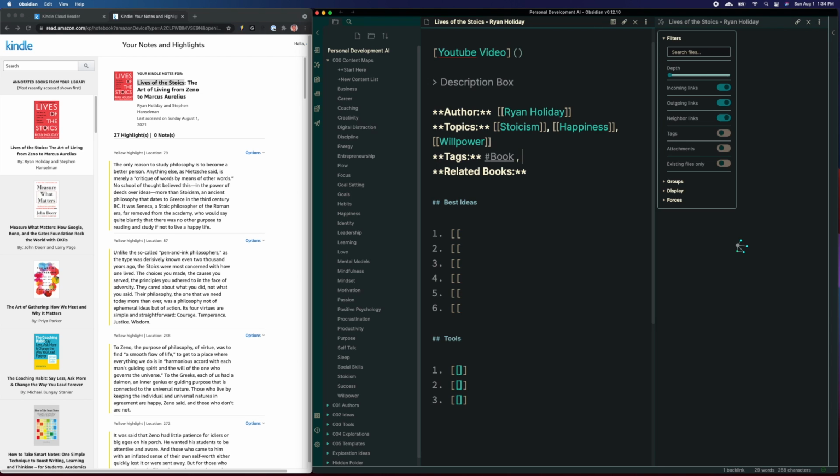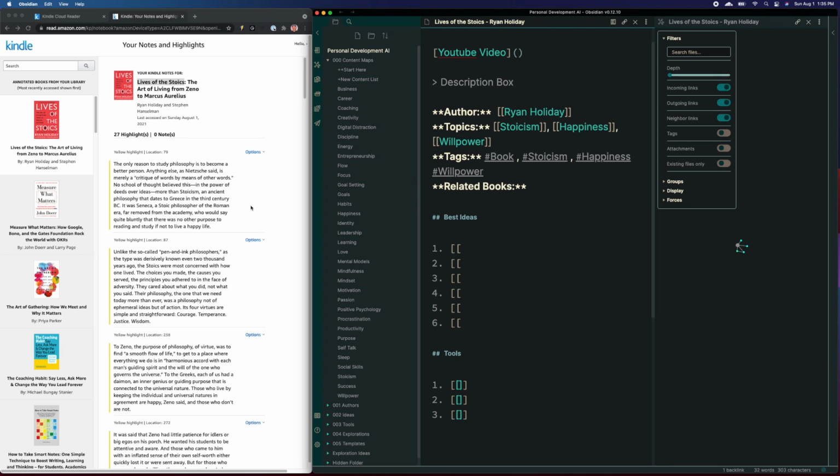The tags here, I tag it the same exact thing that I do for the topic maps. So we'll do hashtag happiness. And what this is going to allow me to do is better search. So this will be just for better search. So we'll do this, put the willpower in there. And the related books would be all of Ryan Holiday's books, but I won't necessarily show you that piece.